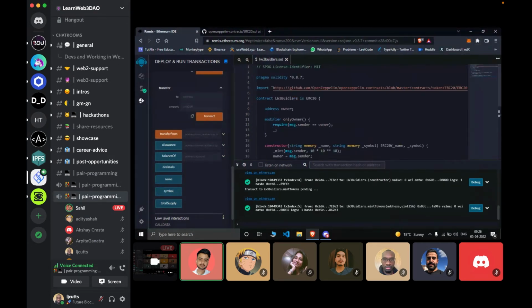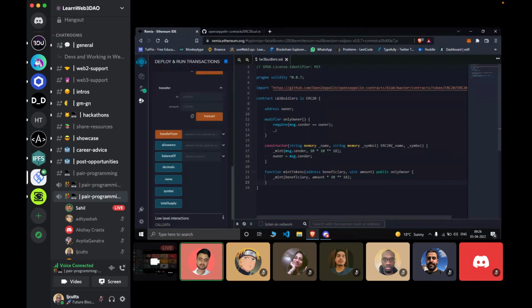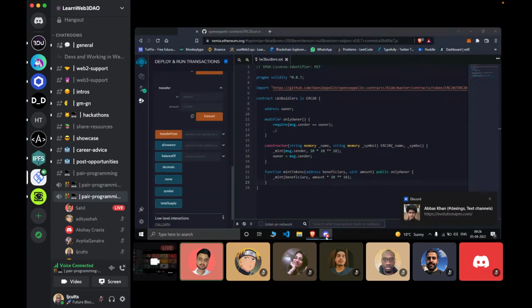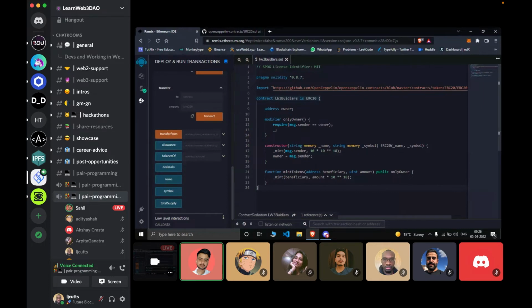So yep, that is it. That is the ERC20 token. Hope this is clear to everyone. Hope it is clear how inheritance works, right? We are inheriting the ERC20 standard in the LW3 builders contract and then minting some tokens.